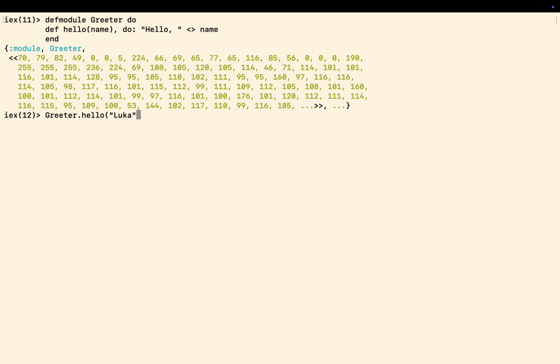Named functions live inside a module. Think of a module as a container, a way to group related functions together. You define one with defmodule and functions inside it with def. For short single-line functions, there is a compact form. Same result, fewer lines. You will see both styles in real Elixir code.